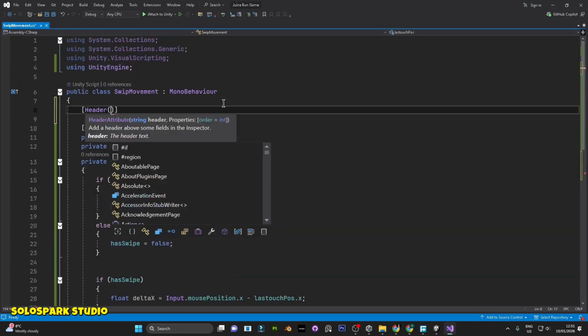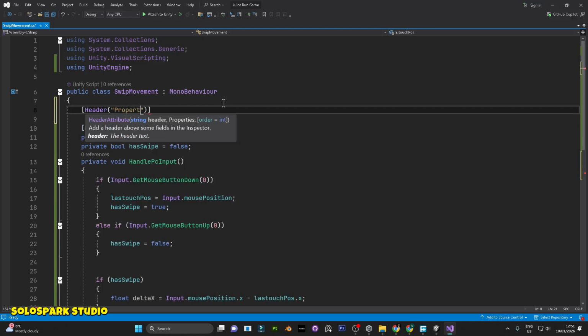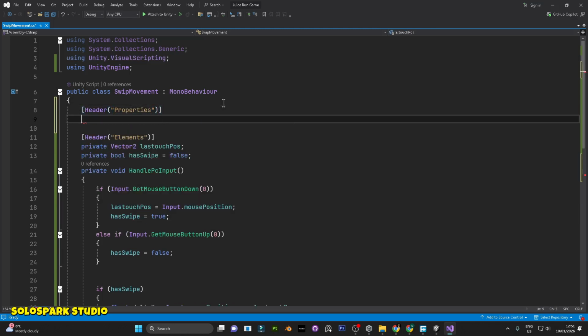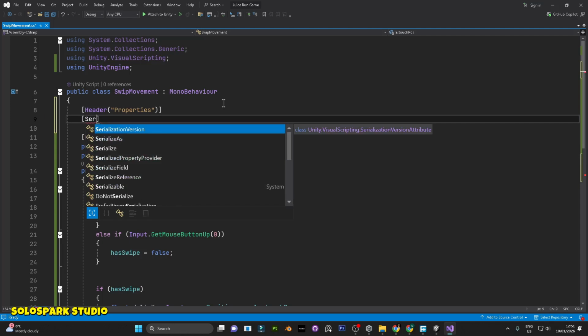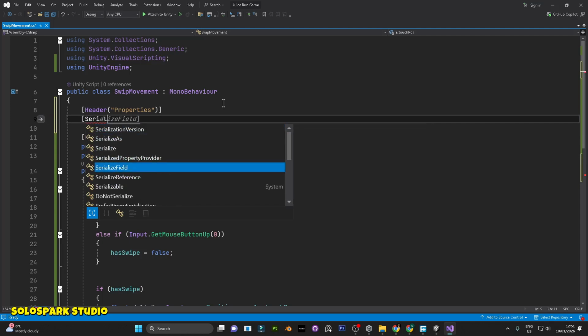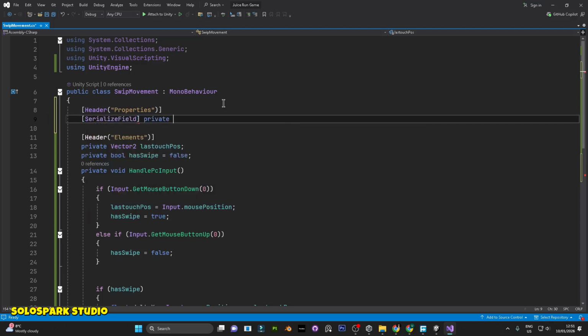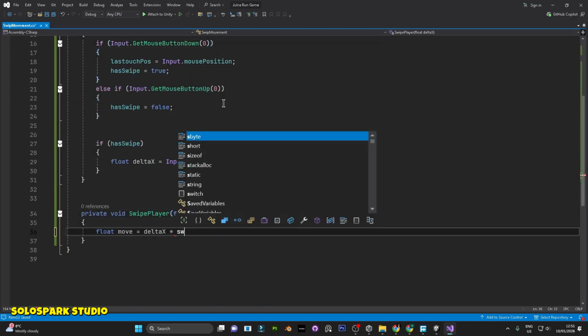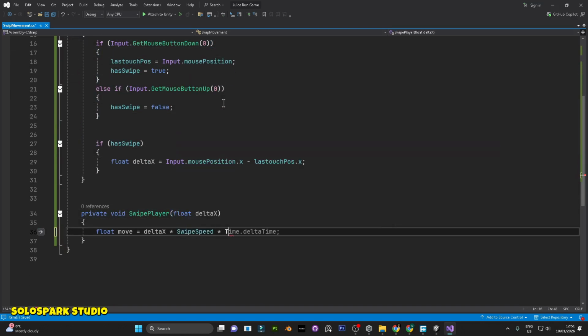Here, Header, properties and serialized fields, SerializeField, private float, and name it moveSpeed or swipeSpeed, multiplied by our swipeSpeed and also by Time.deltaTime for frame-independent movement.